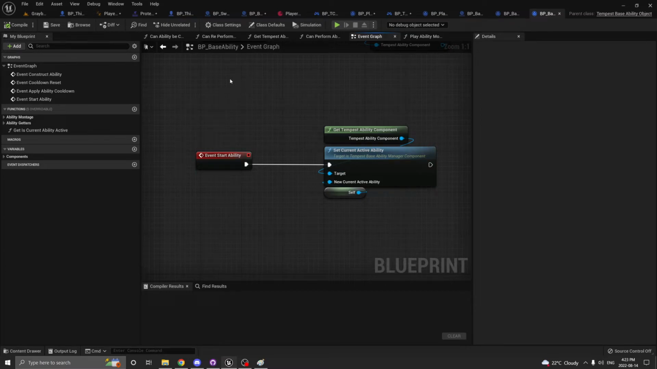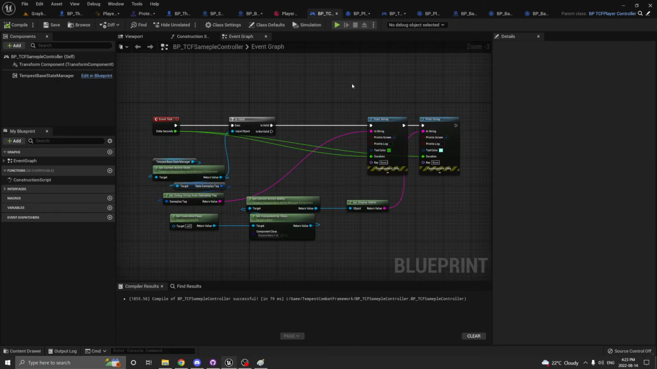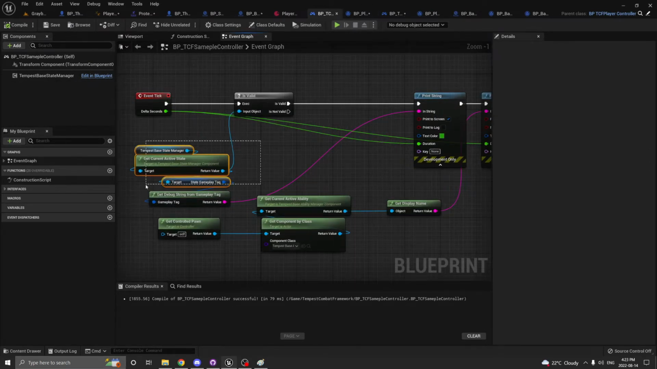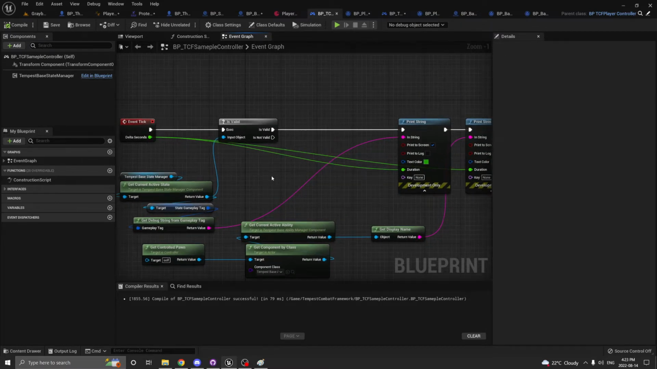How do you know if it's active or not? From the debugger that we had on the controller, you'll see that I'm printing the current active state all the time, as well as the current active ability. So you can start an ability without making it active, and that's something that will lead to passive abilities. You can start an ability that doesn't necessarily do a physical animation, if that makes sense.